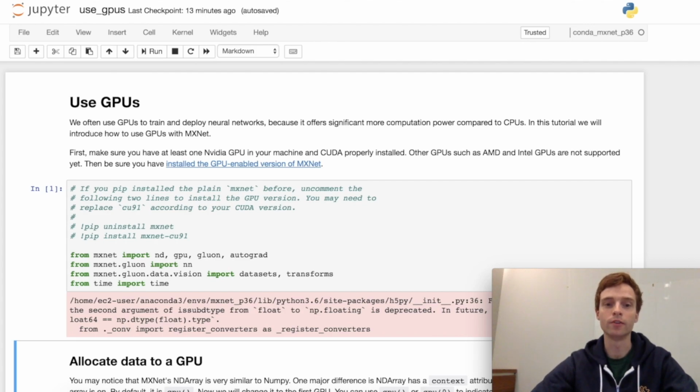We need a specific version of MXNet to be using GPU. We need the CUDA versions, so you need to have an NVIDIA GPU, you need to have CUDA installed, and then you need to install the CUDA version of MXNet. When you're pip installing, you would typically pip install mxnet, and to get the CUDA versions, you pip install mxnet-cu and then the version of CUDA. So if you're on CUDA 9, it would be 9.0 or 9.1.